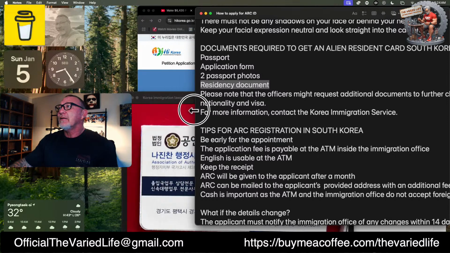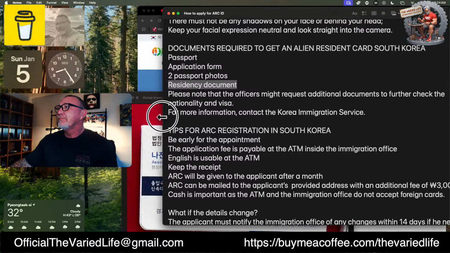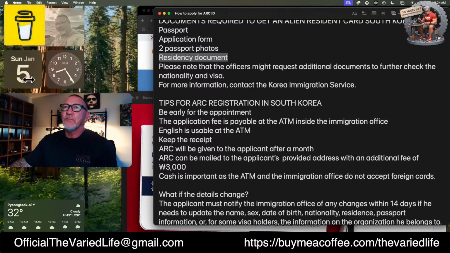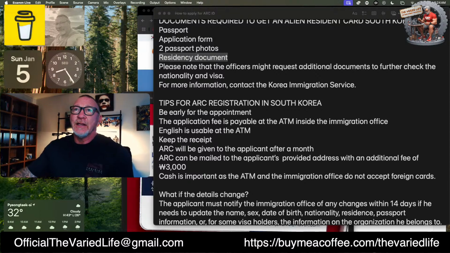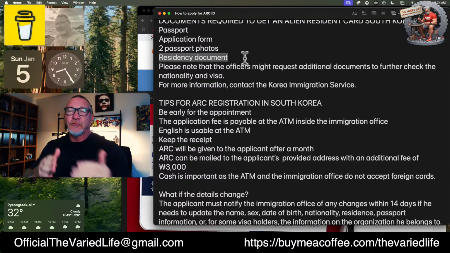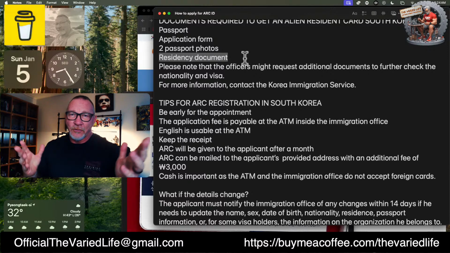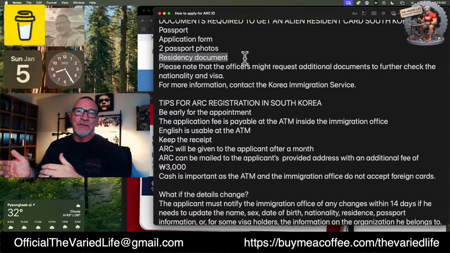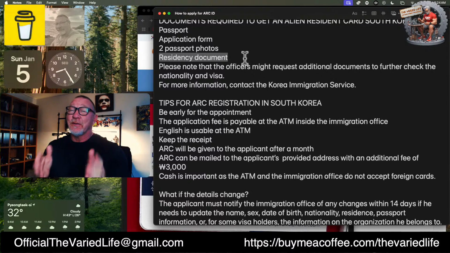Now, that residency document comes from a local city office, and it is a certificate that shows your entry and exit from Korea and all the times that you went in for a certain amount of time. You have to pay a little bit of won for it, but you have to get that at a city office, and it has to be within 90 days. And somebody told me it had to be within 60 days.